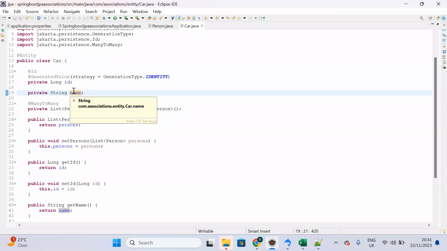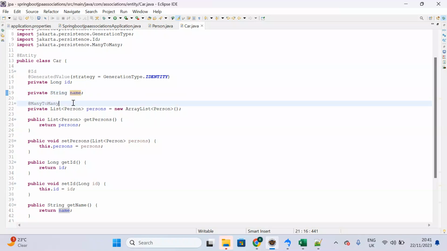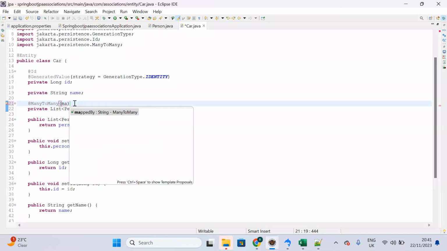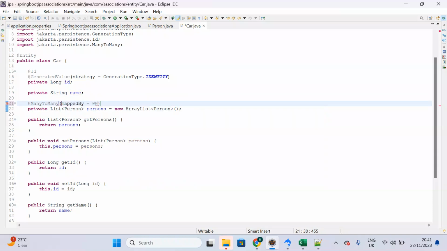So how can you make a non-owning relationship? By specifying the mappedBy attribute, right?